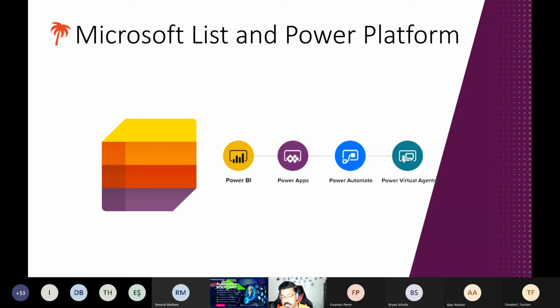So that's just a connection of the Power Platform as a whole platform, and how it works with Microsoft Lists. At the end, whatever you can do with your SharePoint list, you can do exactly the same with your Microsoft list. So it is quite simple.